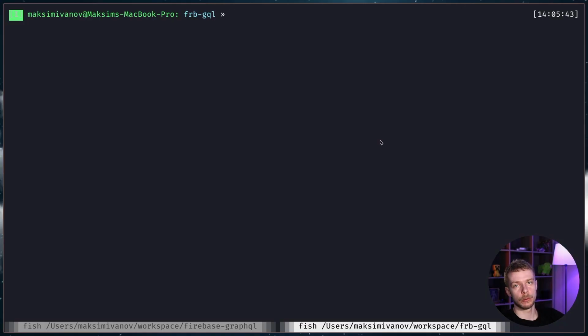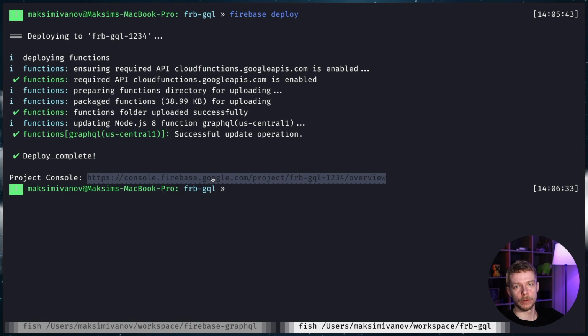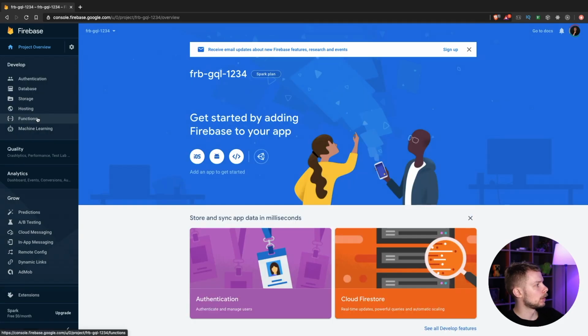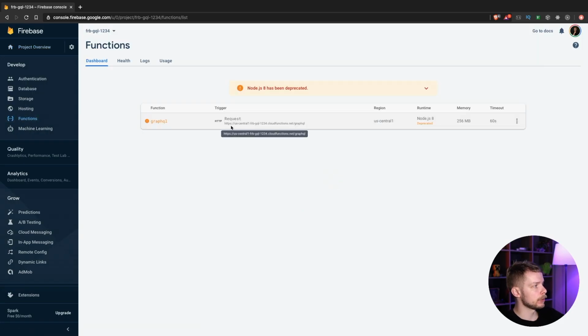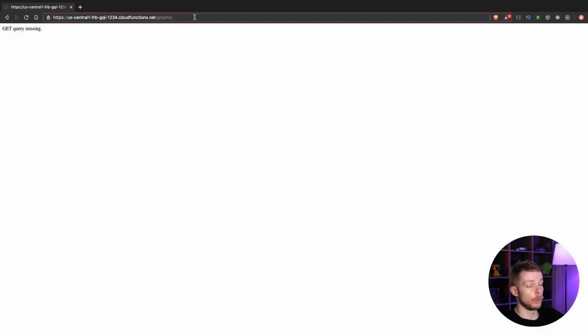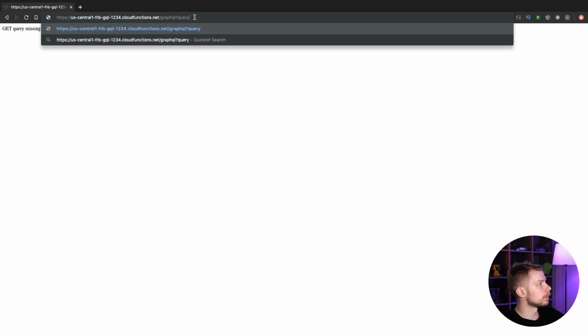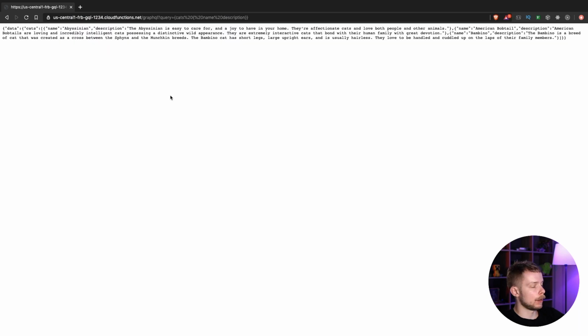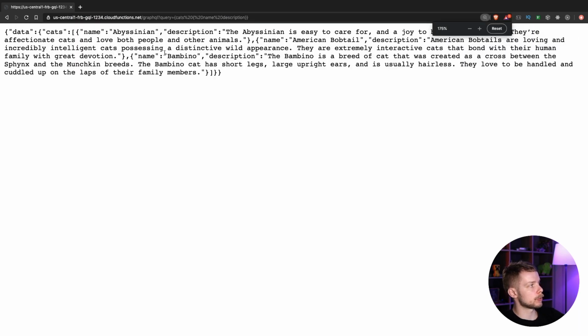Go to the console and deploy your Firebase functions using firebase deploy. Once the project is deployed, you can go to Firebase console, go to functions, and you will see your deployed function here. We can try making a GraphQL request here. Let's pass a query that will equal an object where we need to get cats, and for each cat we want name and description. And we get a JSON with cat descriptions.